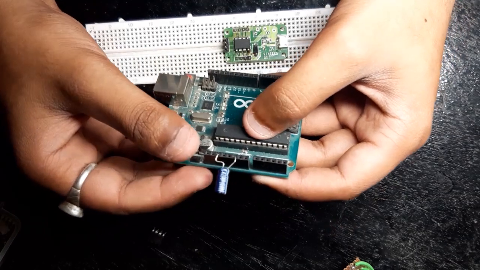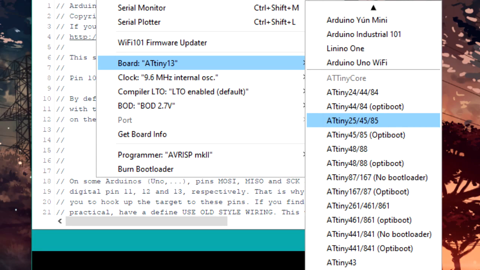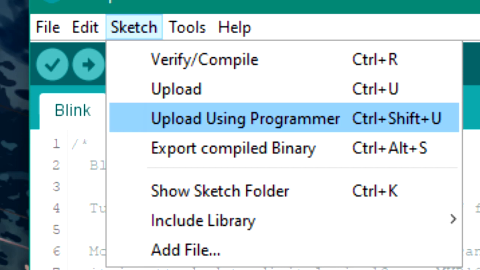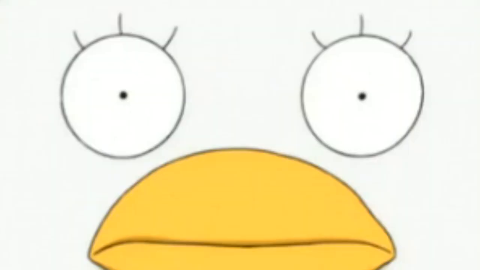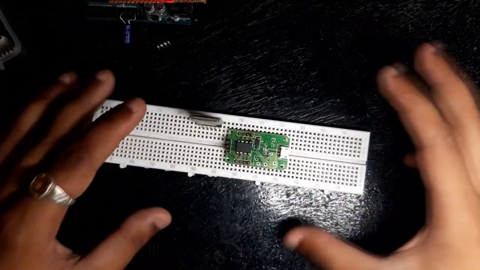And do not forget to add a 10uF capacitor between reset and ground. Now in Arduino IDE, select your Attiny board and burn the bootloader. And after burning the bootloader, upload the sketch using the upload using programmer function in the sketch option. You have now programmed an Attiny85.